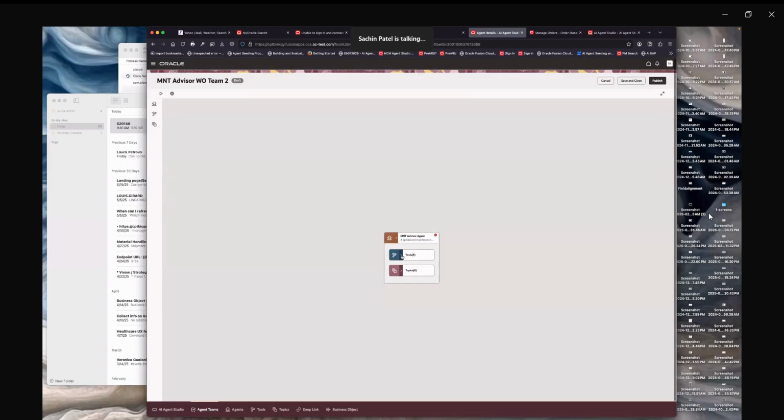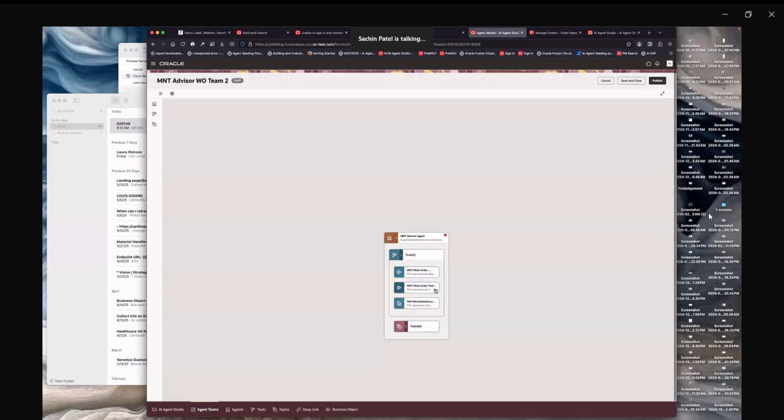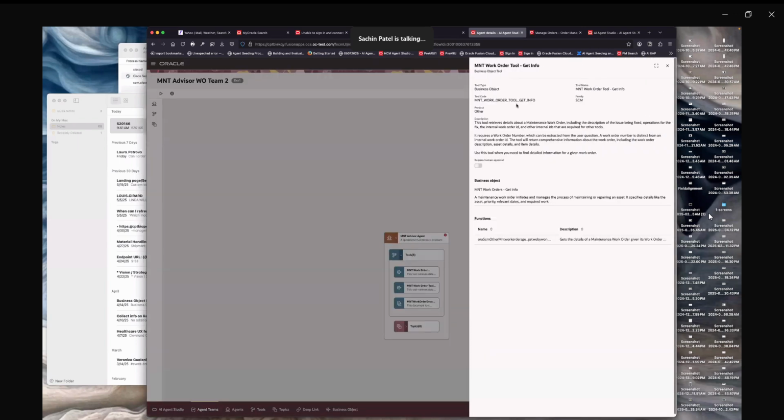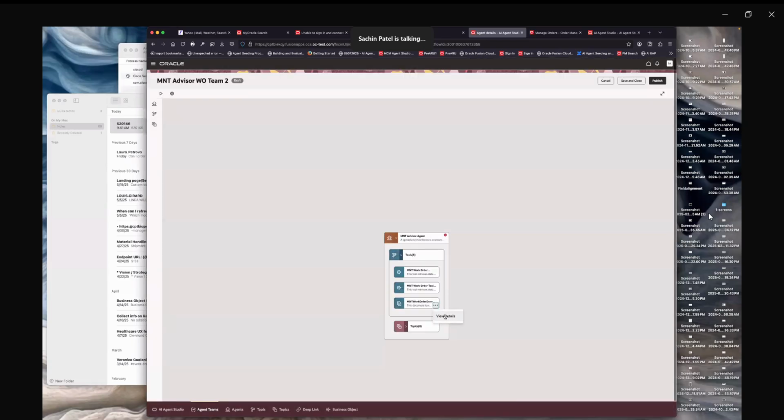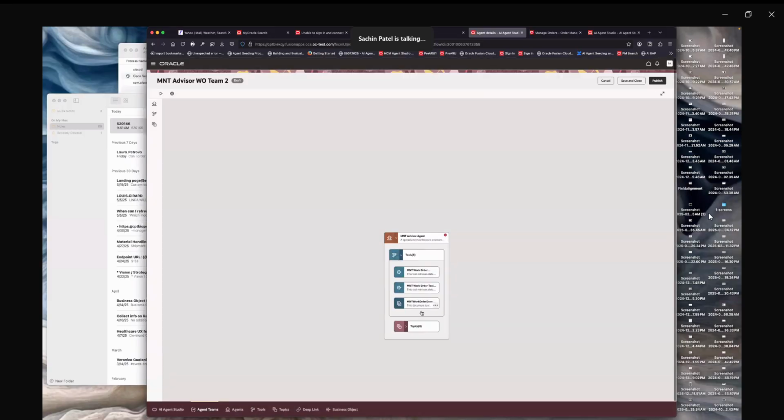So let me take you through quickly, showing you some of these tools. Again, this is the order history tool, and we've used the business object tool to retrieve the service history based on the work order. This particular tool is getting the information for the work order itself. And then finally, this is the document tool, where you can upload a manual. In this case, we have a warning lights manual or instructions that have been provided in that particular document.